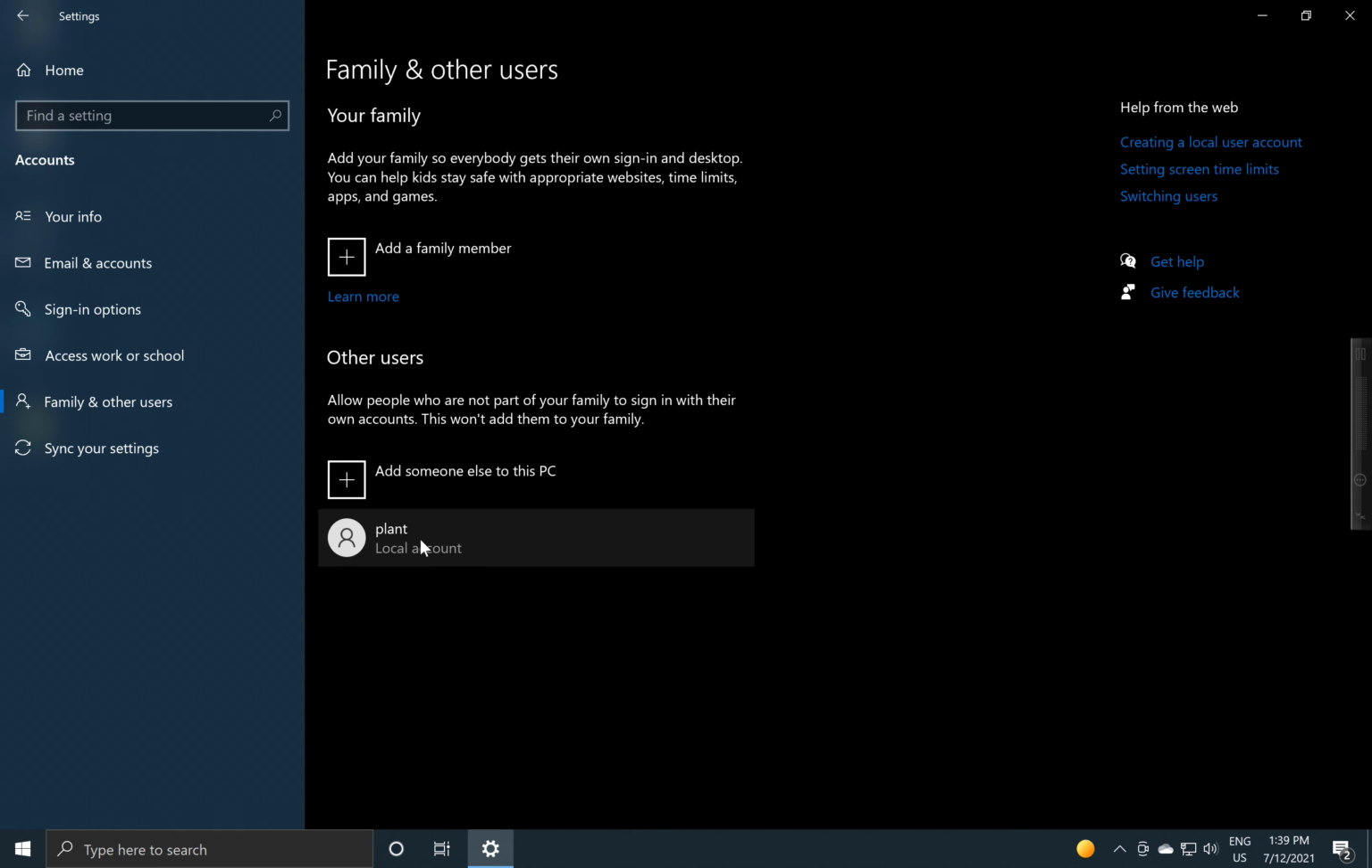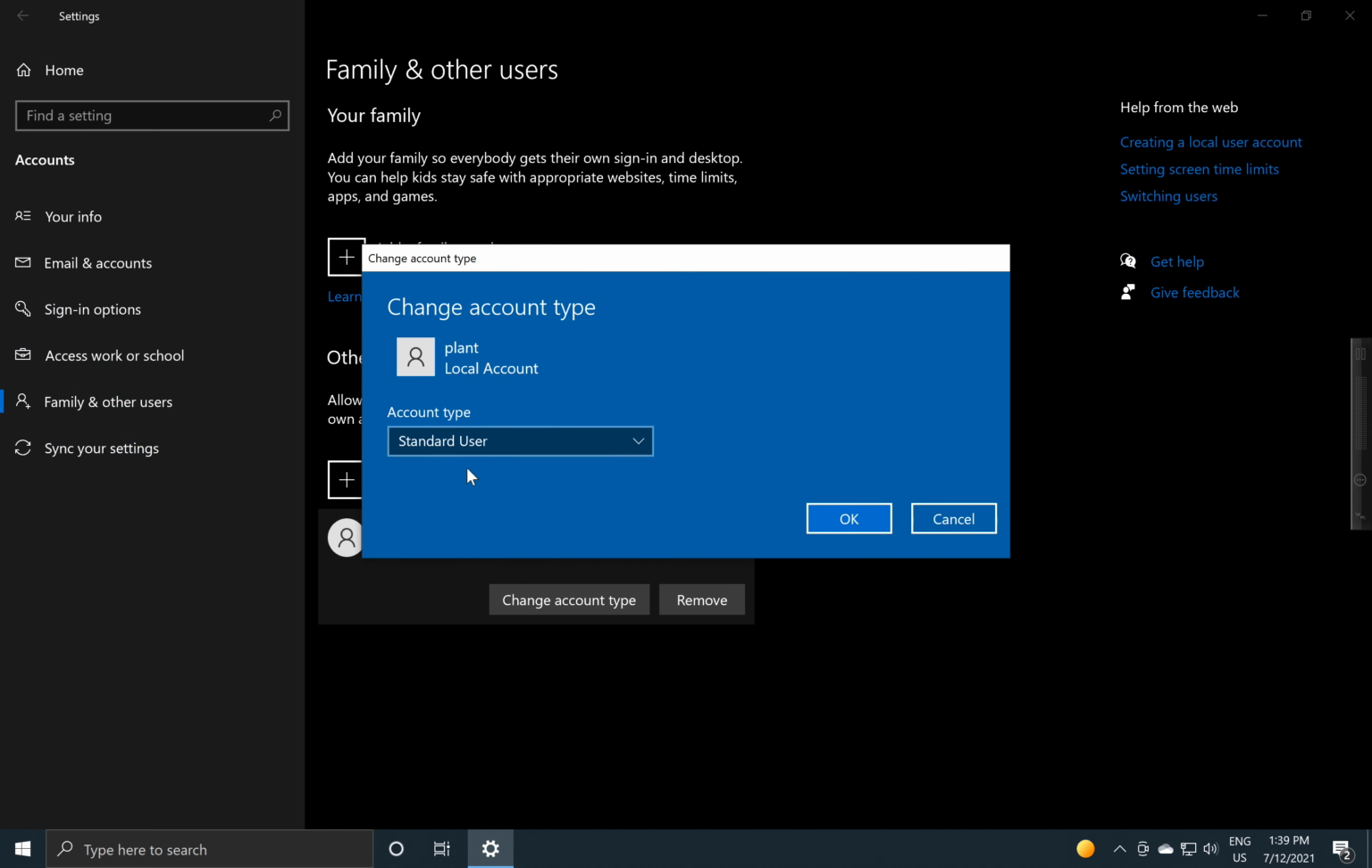So you can see we've got a new account down here, and if I log out, I'll be able to log in as the plant user. Now, before demonstrating the logout, let me show you the options here. There's an option here called Change Account Type. You have the option of picking between either a standard user or an administrator. My recommendation is that you leave everybody as standard users. Do not make people administrators on the computer.